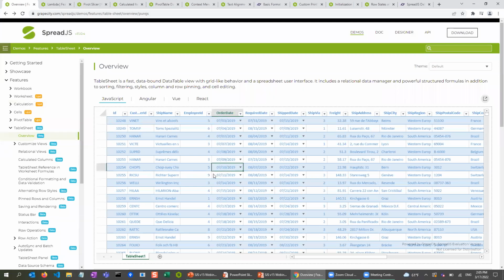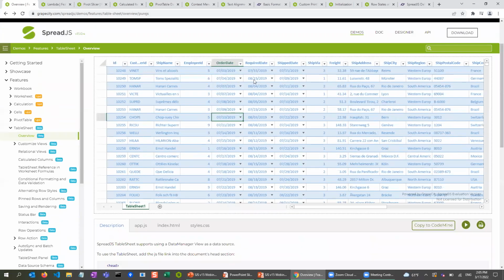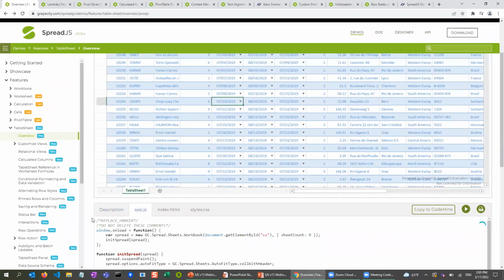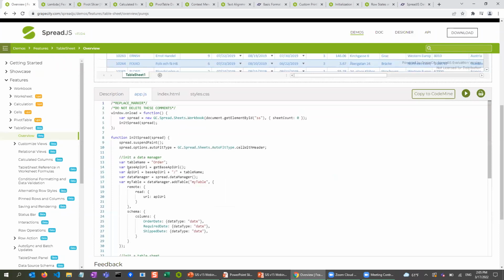So you can see right here, we have a simple table sheet with a bunch of data in it. And in the code behind, we actually have defined a data manager here. And then we've defined a table within that data manager. And here we just specified the data, which we got from a URL. And then we specified some columns as to what sort of data types they would be.